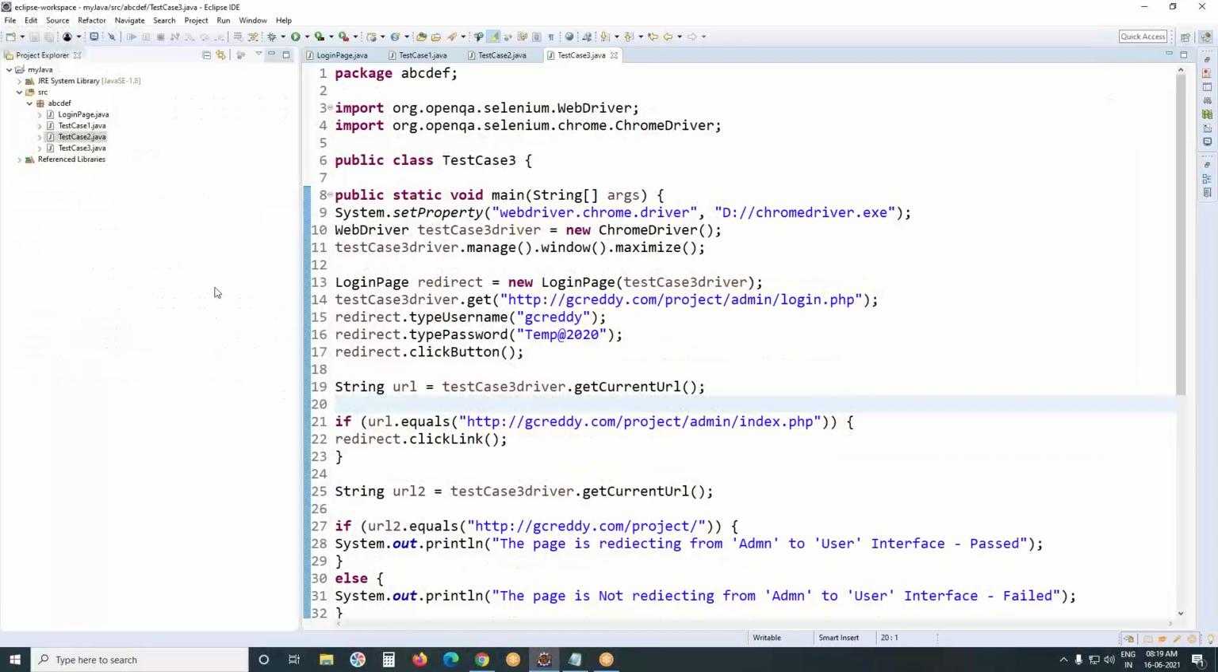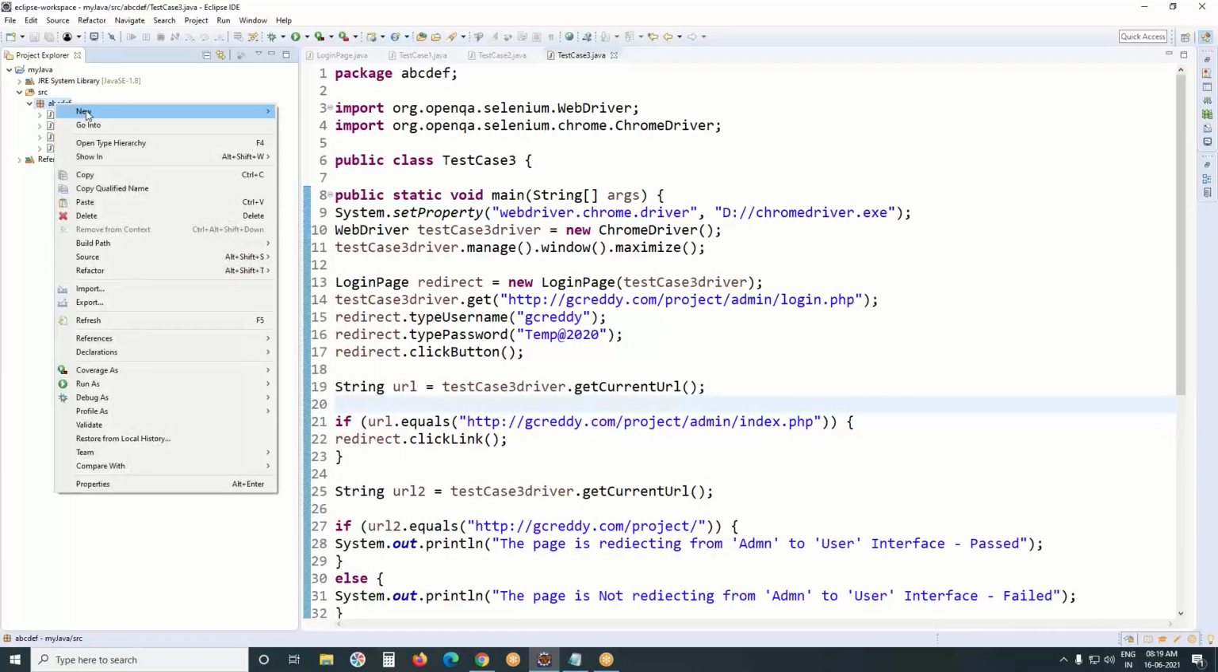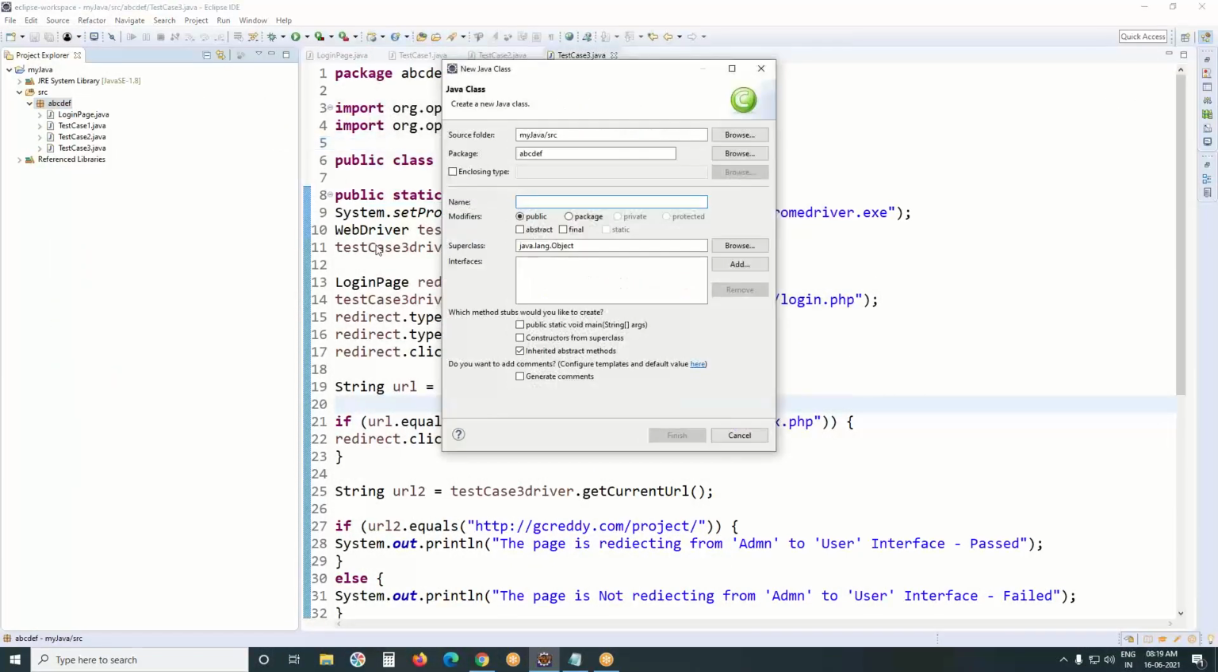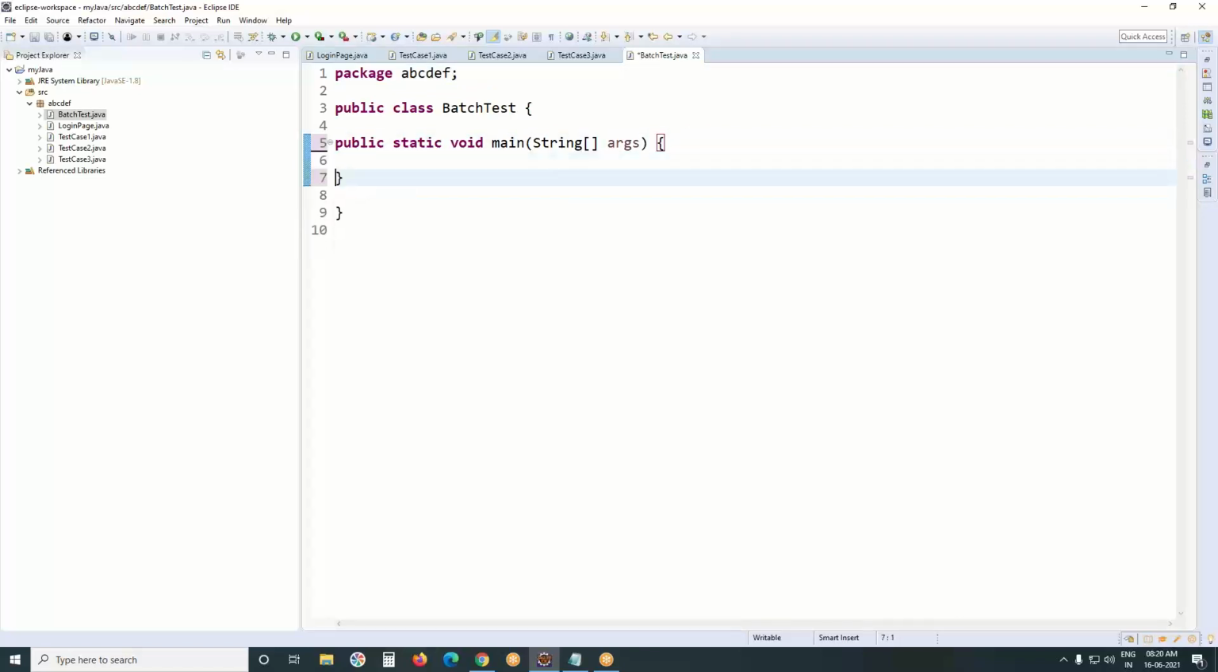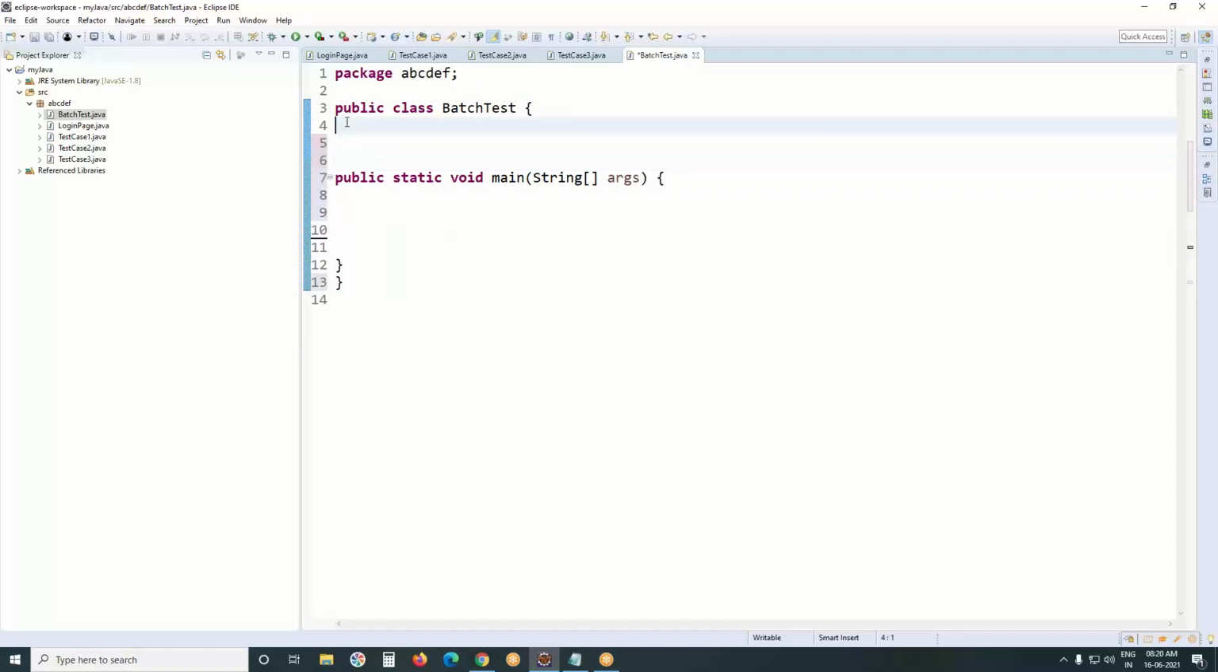Just observe. I will prepare some. Next, you complete the remaining. Class: batch test. Generate the main method. Identify the reusable components here. First, launch browser. Public void launchBrowser, open and close parenthesis, semicolon.